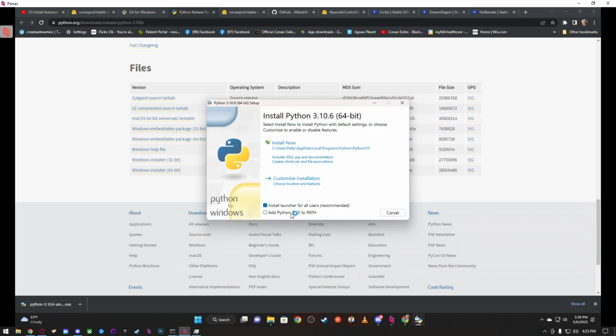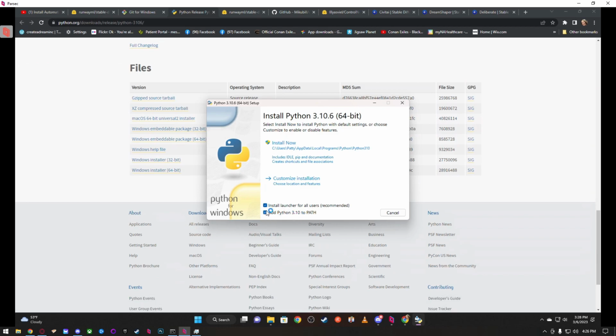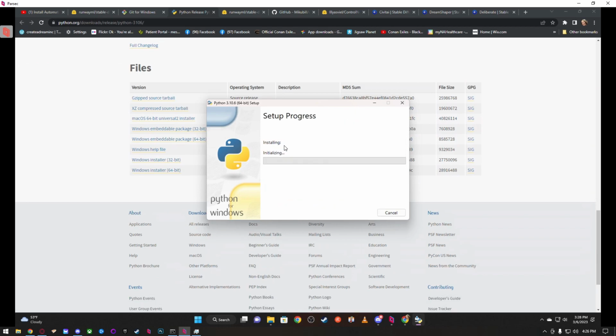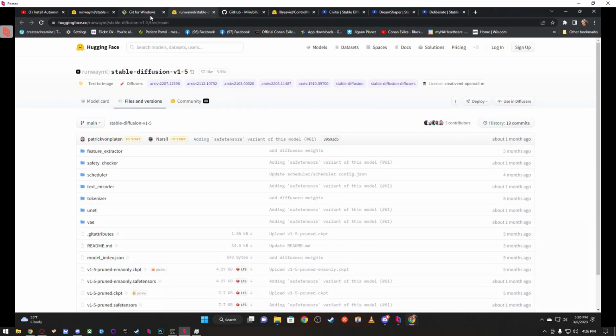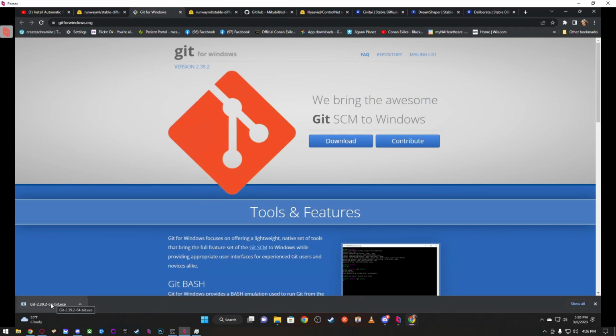You want to make sure you hit add path. That's a must. You have to do that. Then install. If you don't download 3.10.6, then you will run into errors. If you mess up and you don't download the proper one and you do run into errors, you have to completely uninstall Stable Diffusion off your computer, which is basically just deleting the files and then trying again.